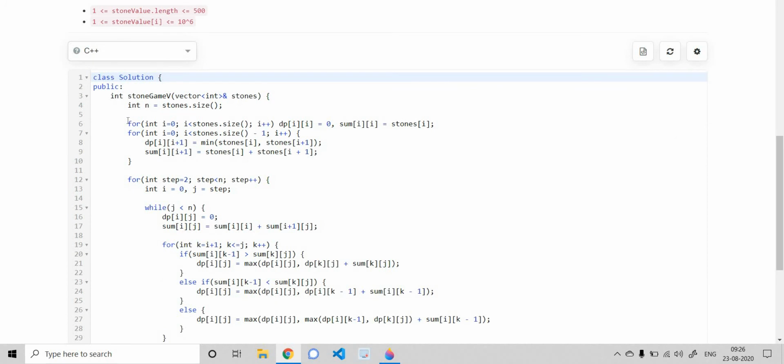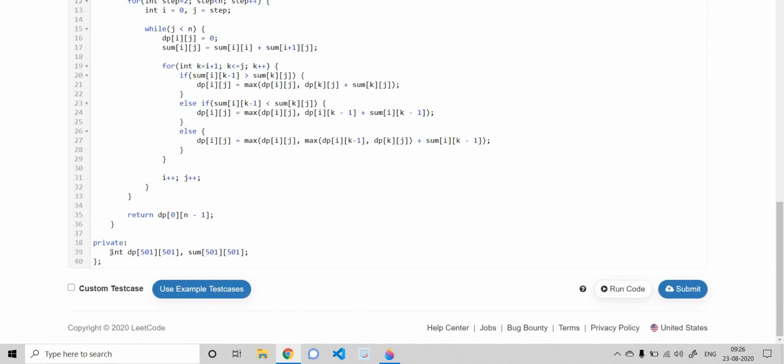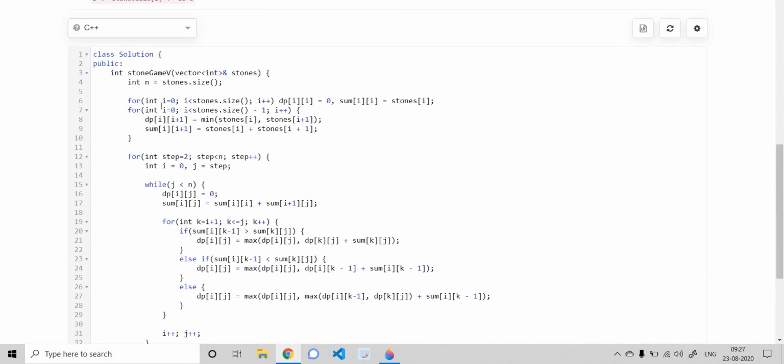Yeah, as I've just said, I have maintained two global variables, that is DP and sum. I've explained what they signify and what they are storing. Initially I am finding out the DP and sum value for only one stone, and this is for when I am having two stones, like groups of two. I traverse the array and find out the answers for groups of two.